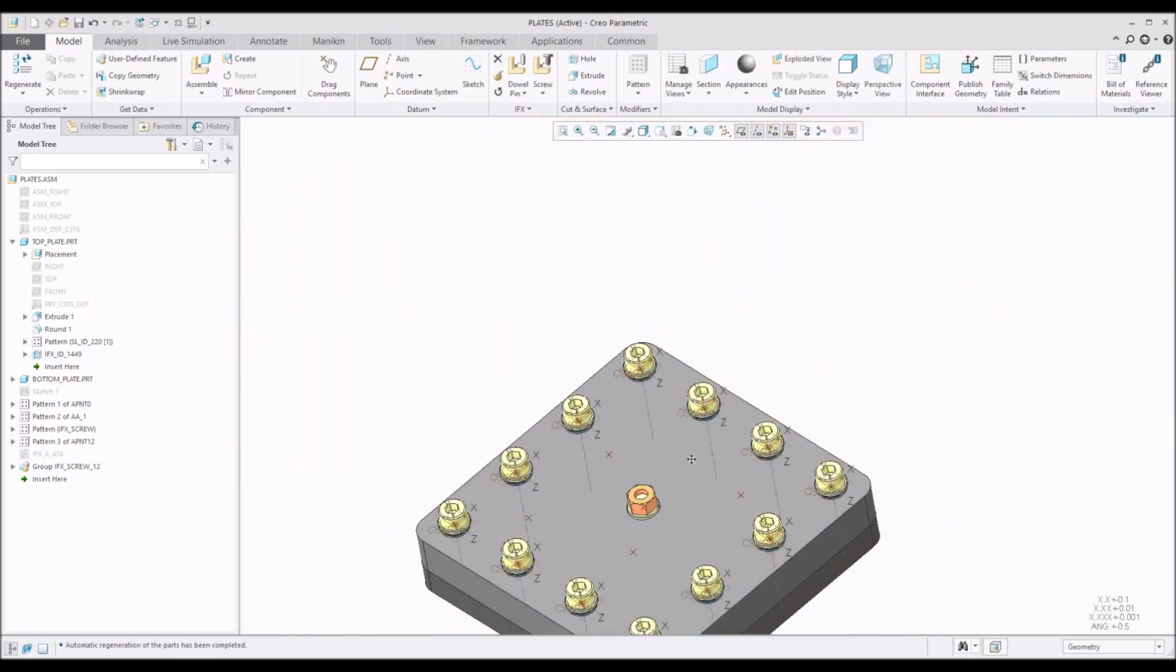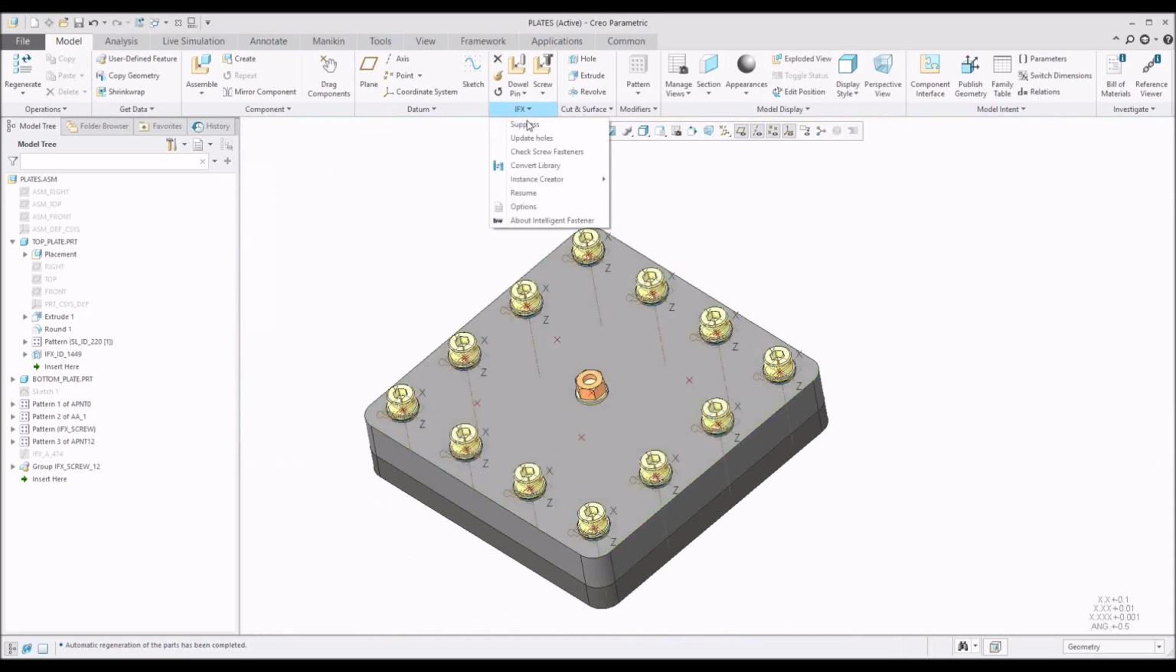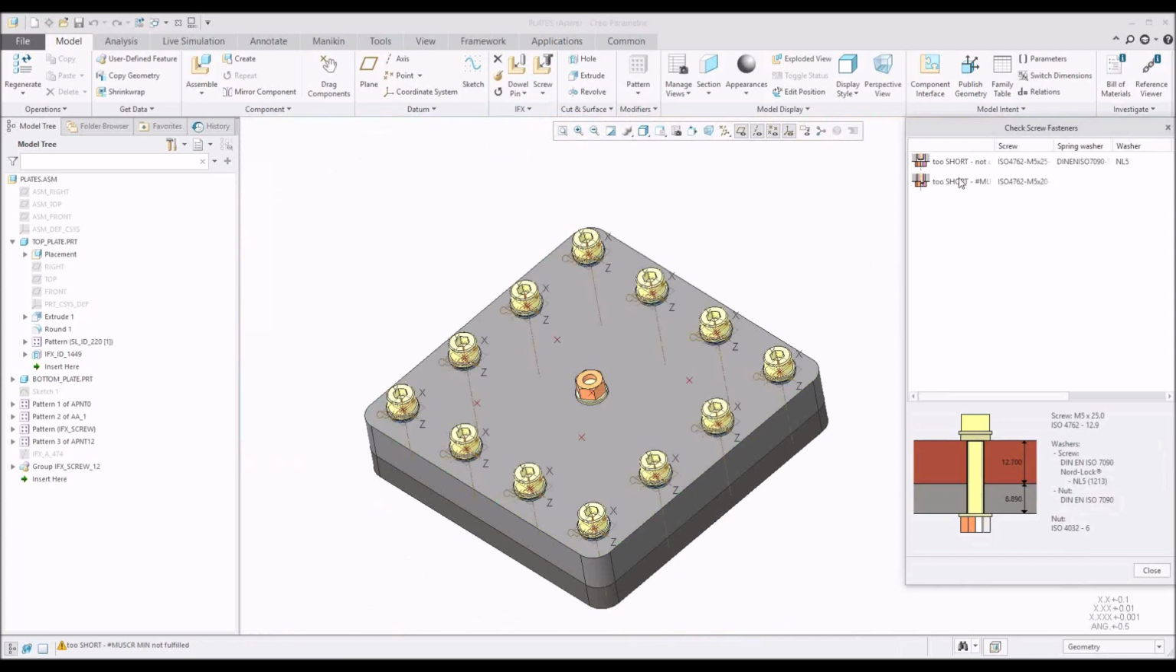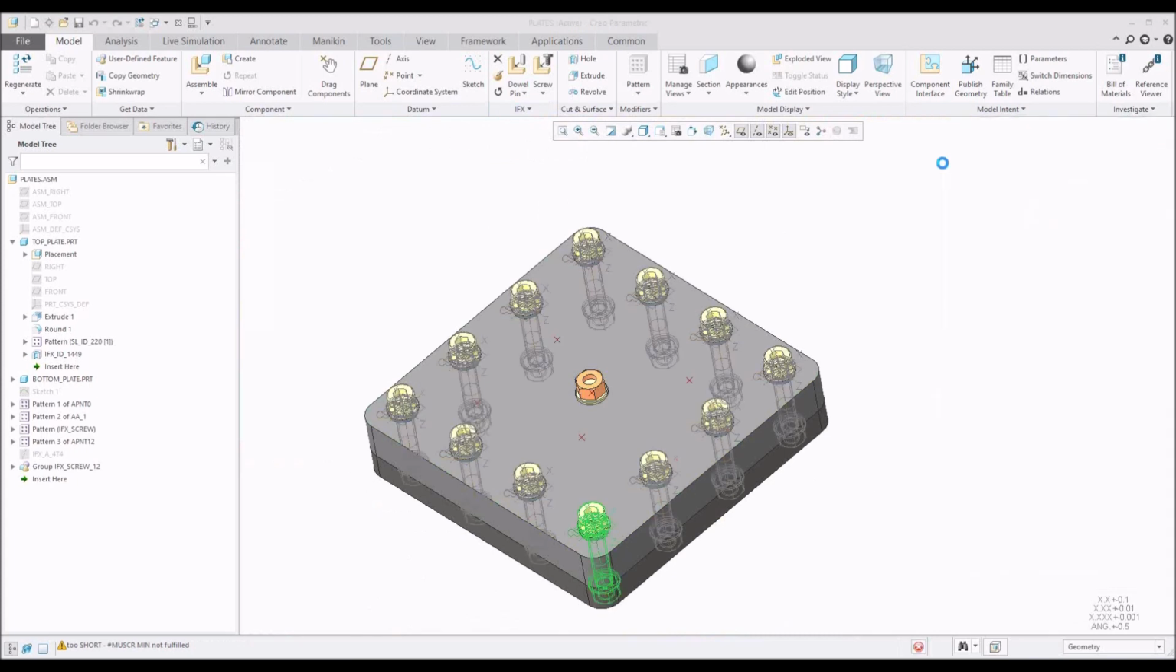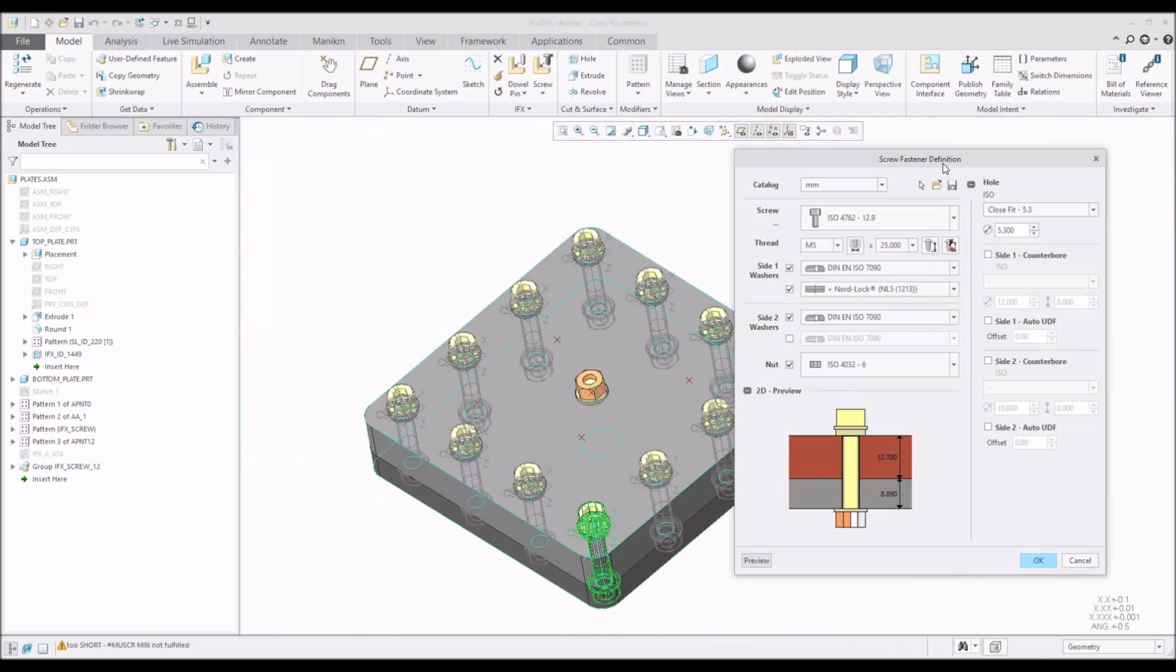Okay, so that's not really great. So what we'll need to do is go and check the screw fasteners. It's going to tell me there are a few that are too short now. I can double click that and tell it to measure the length automatically, or I can tell it to use whatever size I want. So I'm just going to take the shortest one that you can.